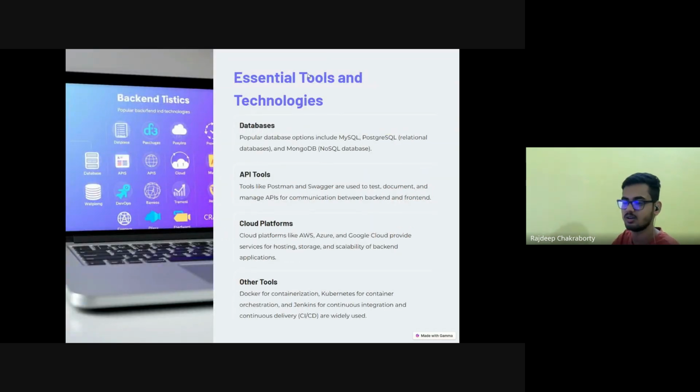Essential tools. These are the concepts you have to master. Databases, as I explained, SQL and NoSQL. Popular databases include MySQL and PostgreSQL. Both are about 90% the same, with only 5 to 10% syntax changes, so that won't take much time. Learn either of these two. I would say first go with PostgreSQL, and then if you find the need, MySQL will take 15 to 20 minutes once you're good with Postgres. And for NoSQL, MongoDB is more than enough.